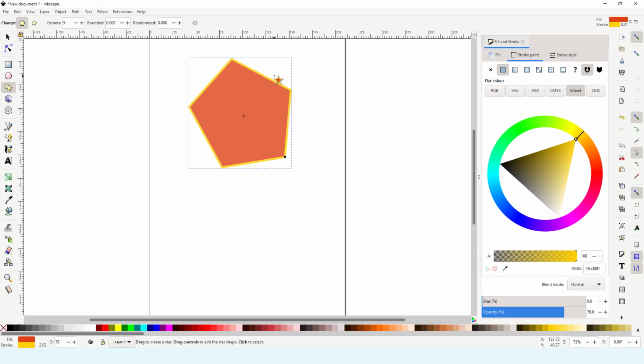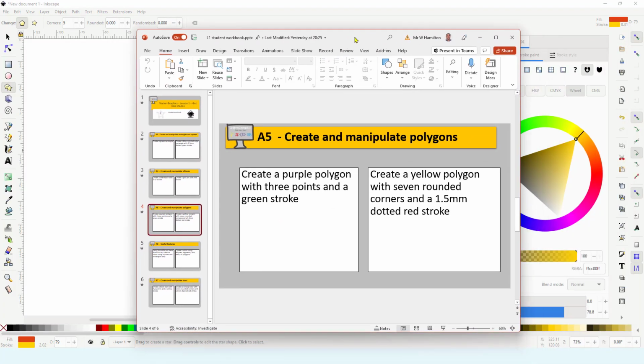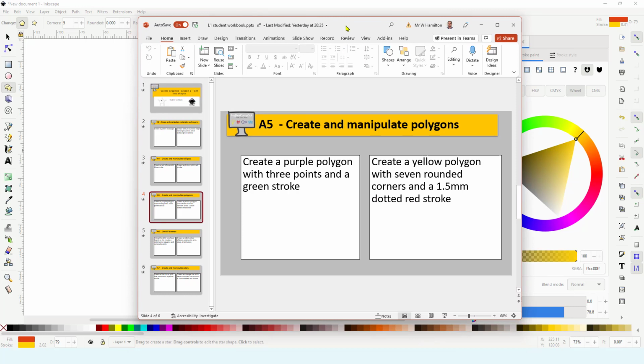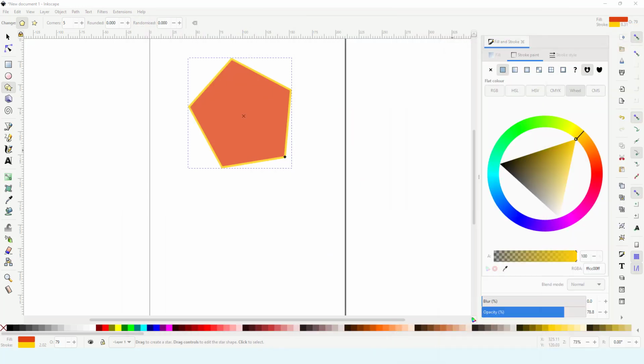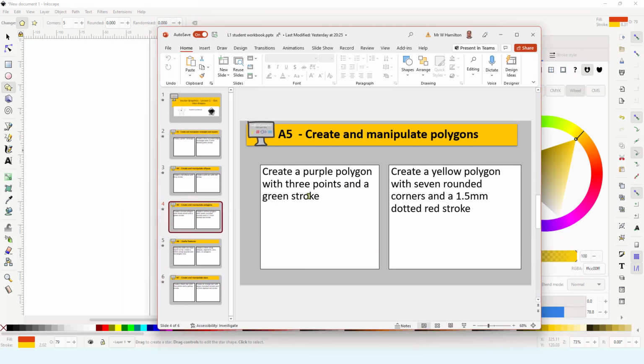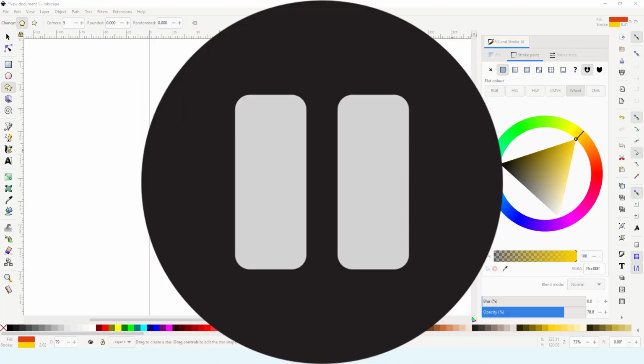Okay, what I'd like you to do next is to go to your workbook again. I'm going to have a little look. This time we are being asked to create a purple polygon with 3 points and a green stroke. Create a yellow polygon with 7 rounded corners and a 1.5mm dotted stroke. So once again, if I can ask you to pause the video, go back to Inkscape, create your images and paste screenshots of them into the workbook here.